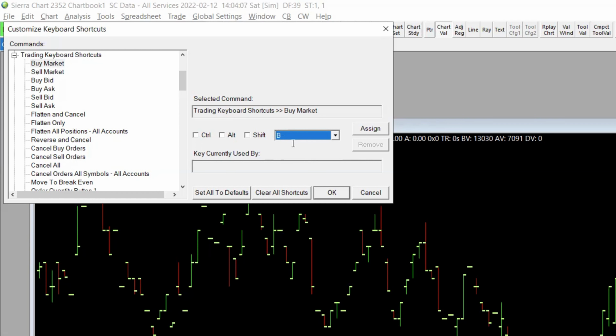But I don't just want it to be the letter B, because then I might accidentally be typing something and be in the wrong window or something like that, and accidentally, oops, I just triggered a buy. I didn't mean to do that. So what we can do is we can add modifiers.